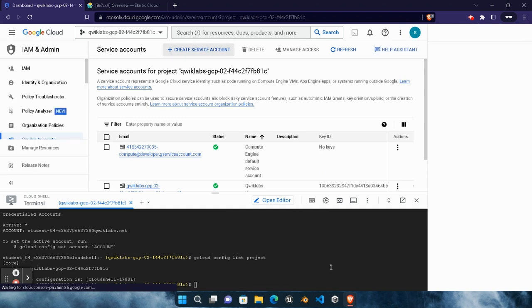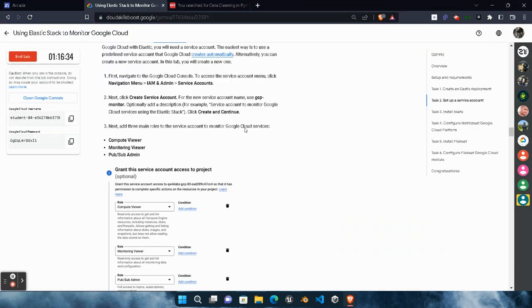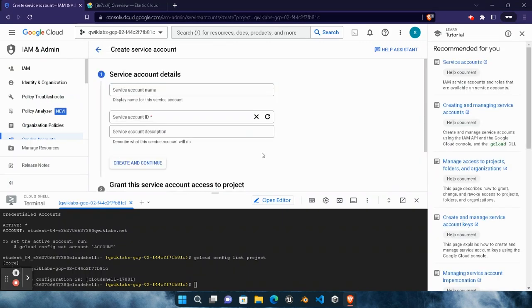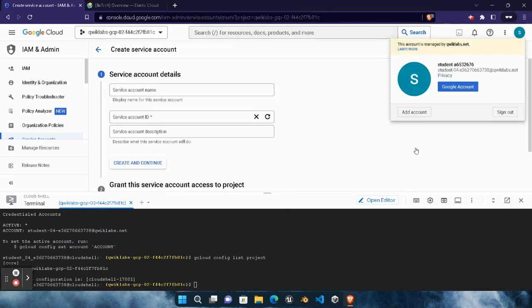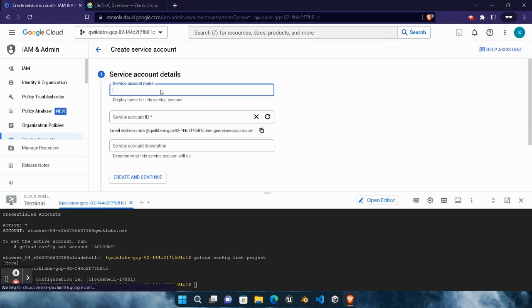After clicking on this create new service account, we need to come back to the lab, scroll down, keep scrolling, and copy this. Use GCP monitor as an account name. Copy it very carefully without any extra full stop. Come back to here. Let me once again click on the create service account. We can cut this. It's showing a little bit of latency. Don't worry. Paste the service account name that we copied here.